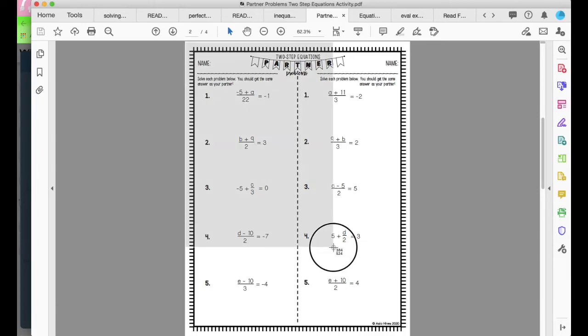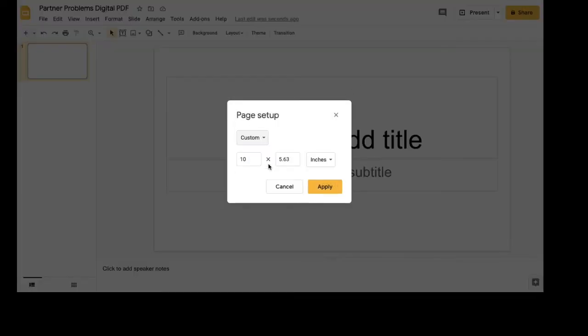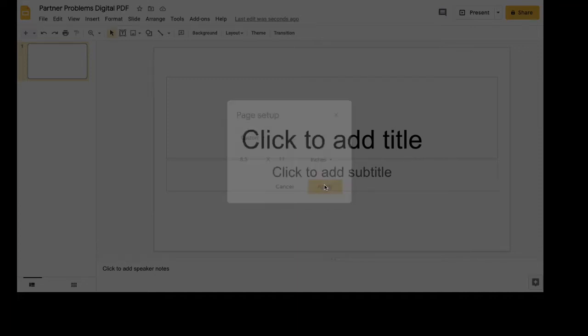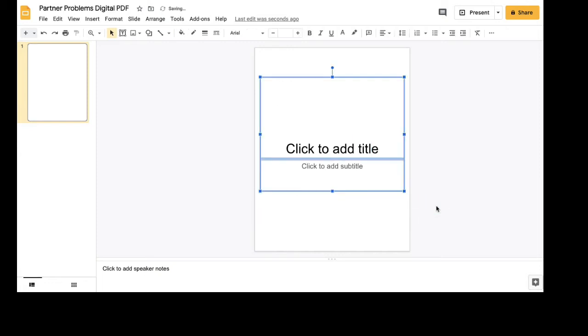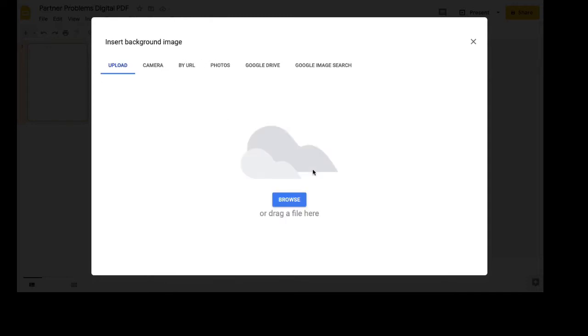Okay, so this is Adobe. I'm taking a screenshot of a PDF I already have, and then I'm gonna go to Google Slides, resize it so it's letter size, which is 8.5 inches by 11 inches. Then I'm gonna remove those two boxes. Next, we're gonna format the background so that it's the screenshot that we just took.